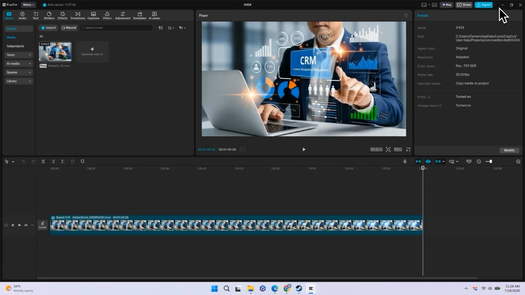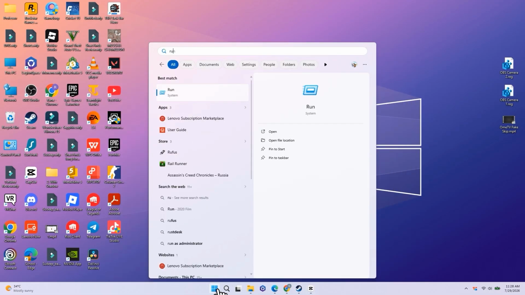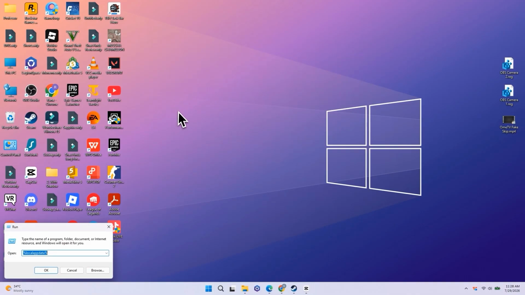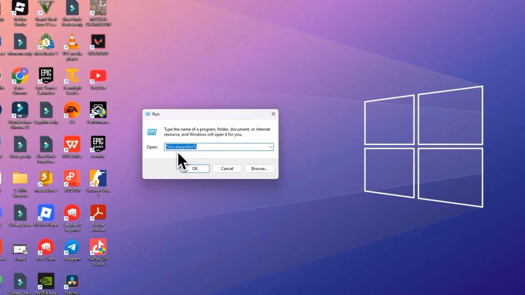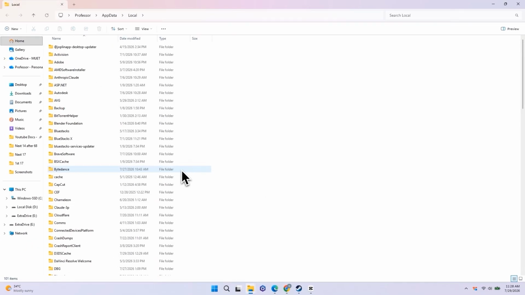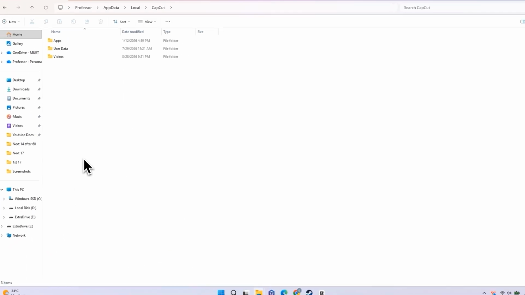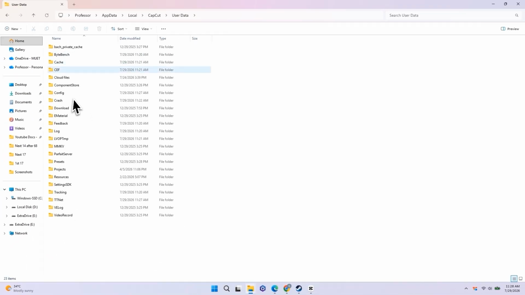Now, go to your desktop and open the Start menu. Search for Run and open it. In the Run dialog box, type %localappdata% and press OK. Here, find and open the CapCut folder. Then navigate to User Data and finally go to Projects.